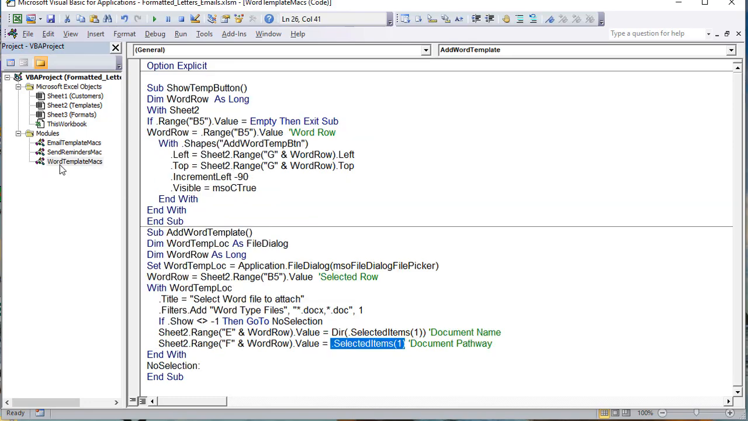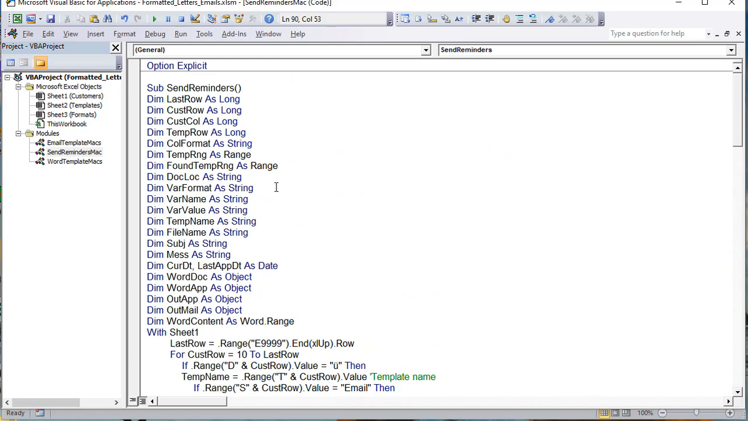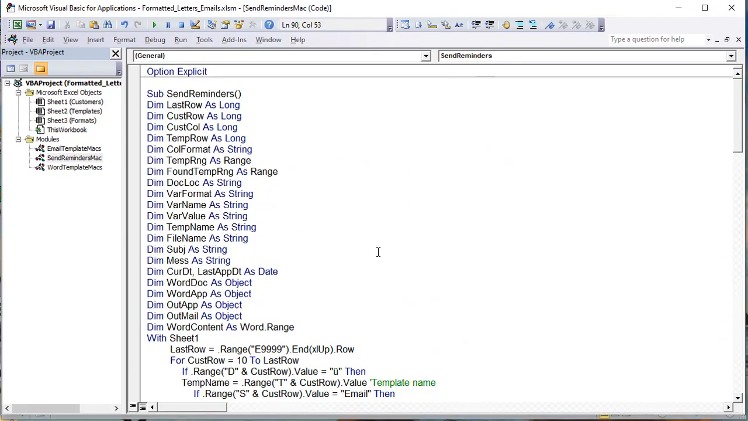Now let's take a look at how we actually send out those. This is the macro that you've been waiting for, and I'm going to show you exactly how we do that. That means how do we send emails or Word documents and how do we format them accordingly? So let's get into that.